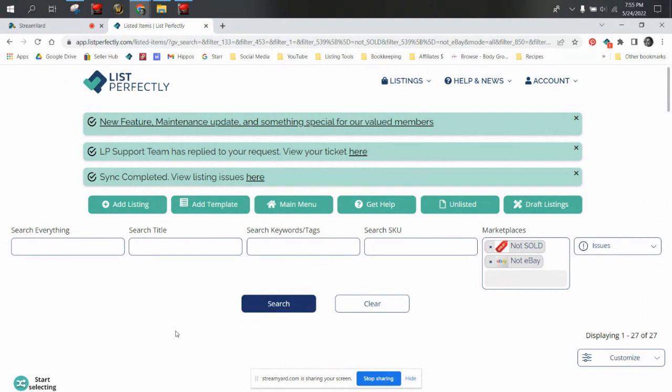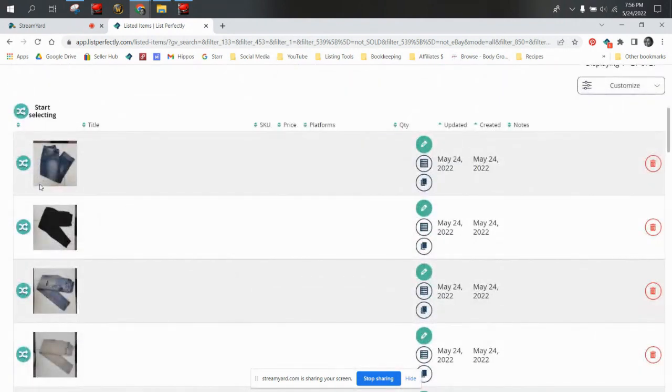I'm going to be showing you how I list using List Perfectly in real time from start to finish. I take all of my photos with my phone in the List Perfectly app using their next photo feature, so that I can take all the pictures of one item and save them and then move to the next listing. And then they save here as individual listings, one per item.